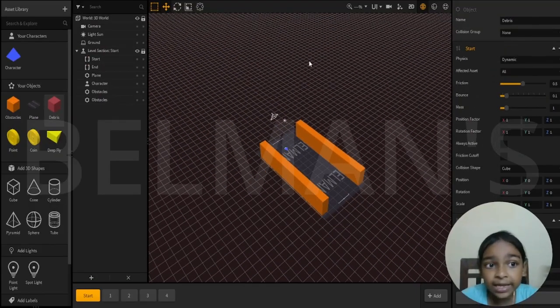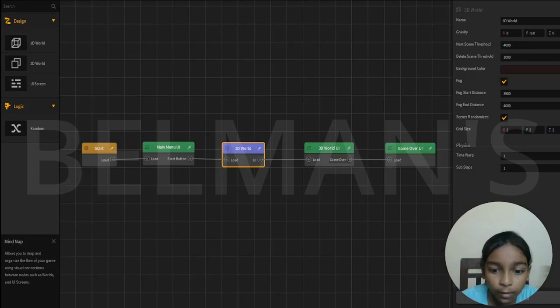And now let me do some changes, because we were at the game over UI. I want something to happen. I want some good things in the game over UI, right?